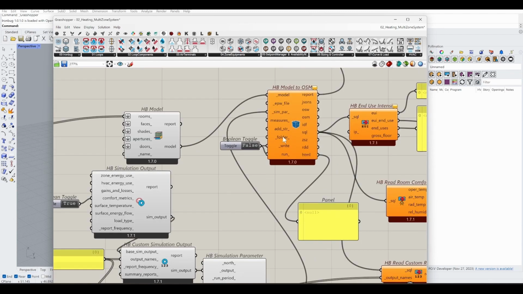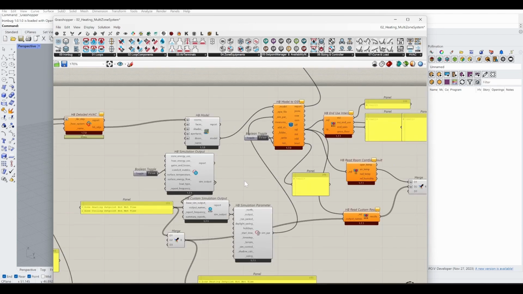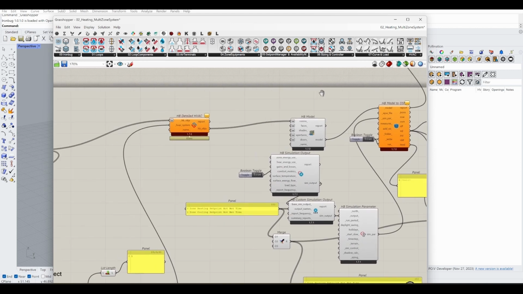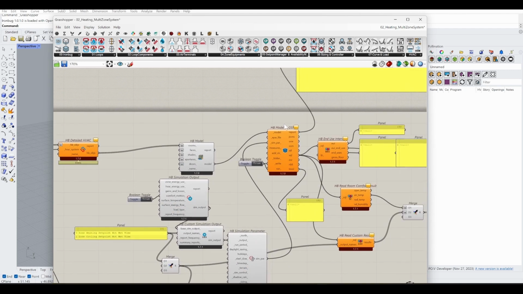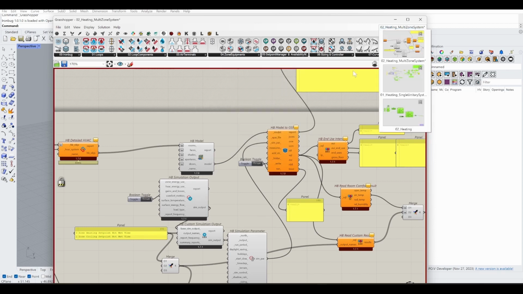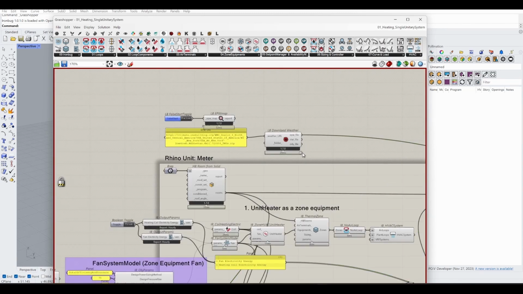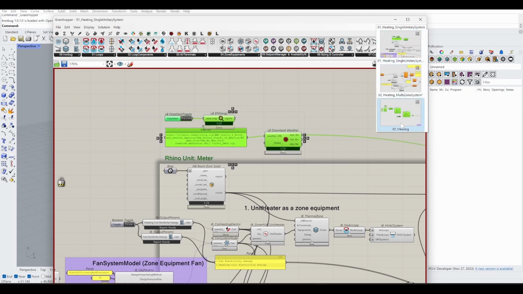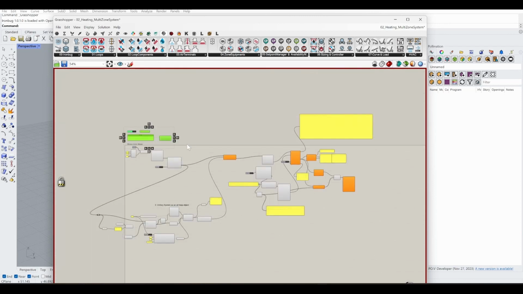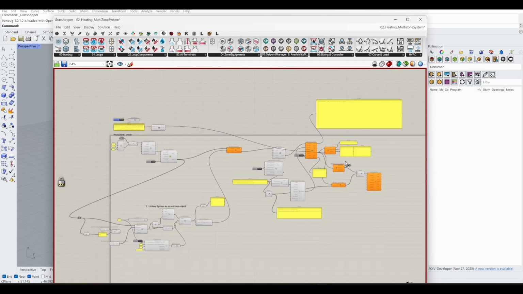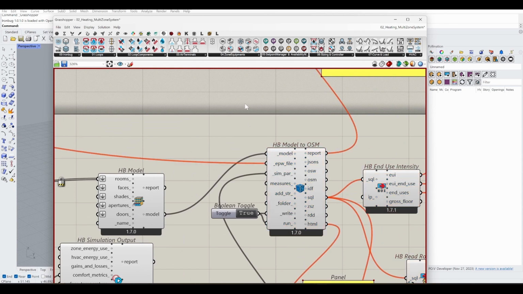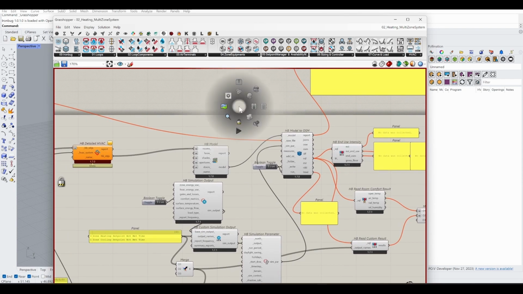Now let's try to run the simulation with this model. Thermal zone. Oh, it's missing the EPW file. Let me go back to the previous one to find this. Copy, paste, and EPW file. And save. Enable solver.